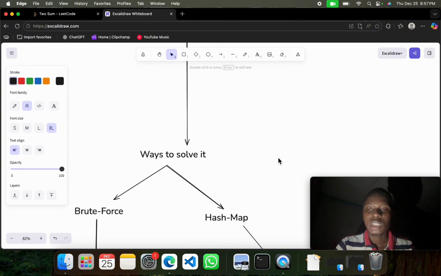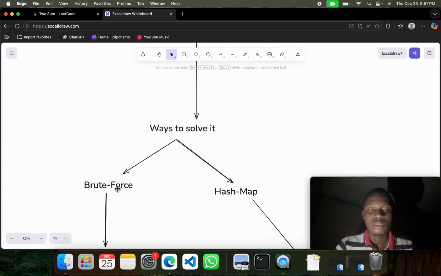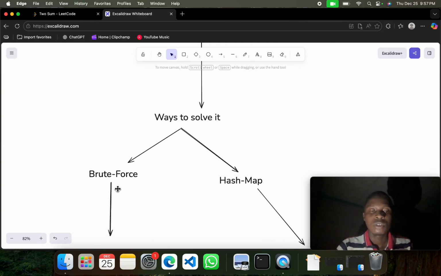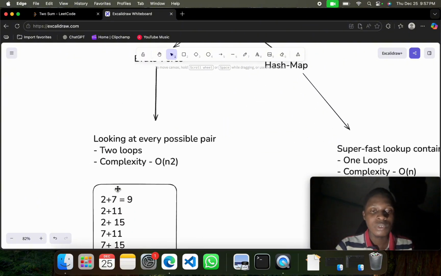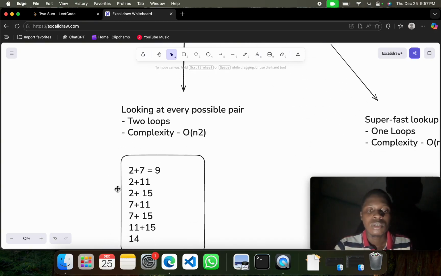So we have two ways we can solve this. The first way is by making use of brute force, or the second is by making use of a hash map. So brute force, what are we trying to do in brute force? Brute force is just simple. We are trying to take all the elements in the array and combine them together by any method. We are trying to give it force. Okay, is it 2 plus 7? That will give us 9.